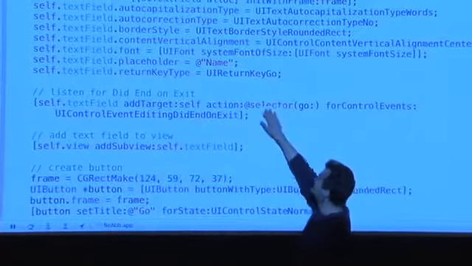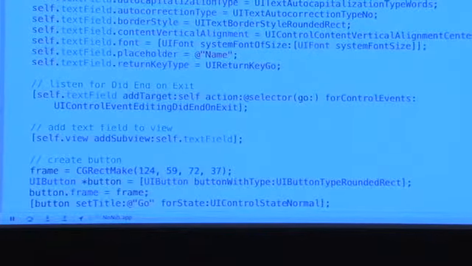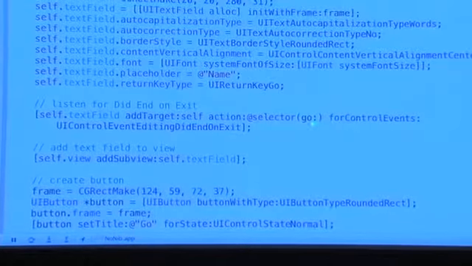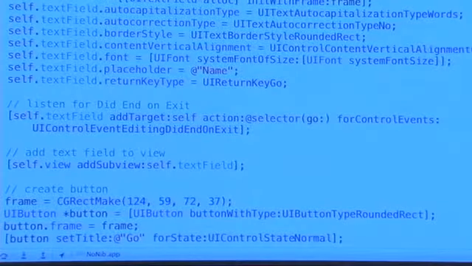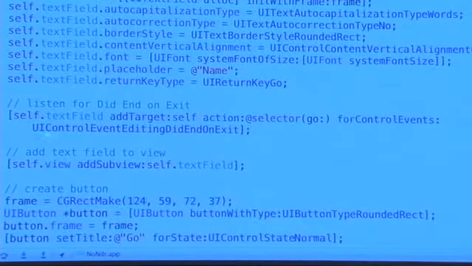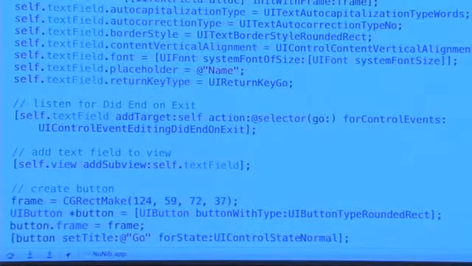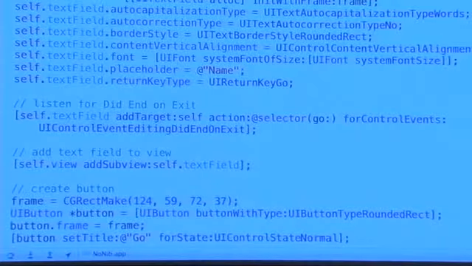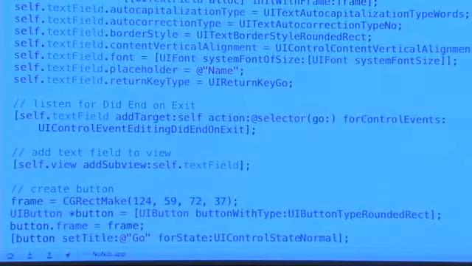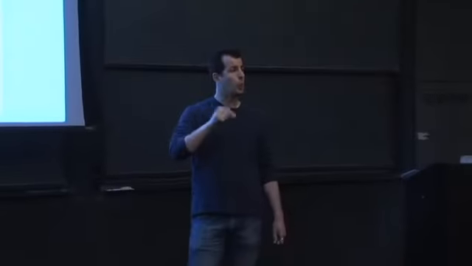But this symbol, @selector, and then in parentheses the name of a method, means call this method, or rather pass this message, go, to this object, self. What happens? Well, for what control events? The UIControlEventEditingDidEndOnExit. In other words, when the user dismisses the keyboard, you should call that method here, go. So this is the reason here, and we didn't see it when I was using the mouse. I want to be able to respond to the mouse button going down on the go button or the user hitting enter.